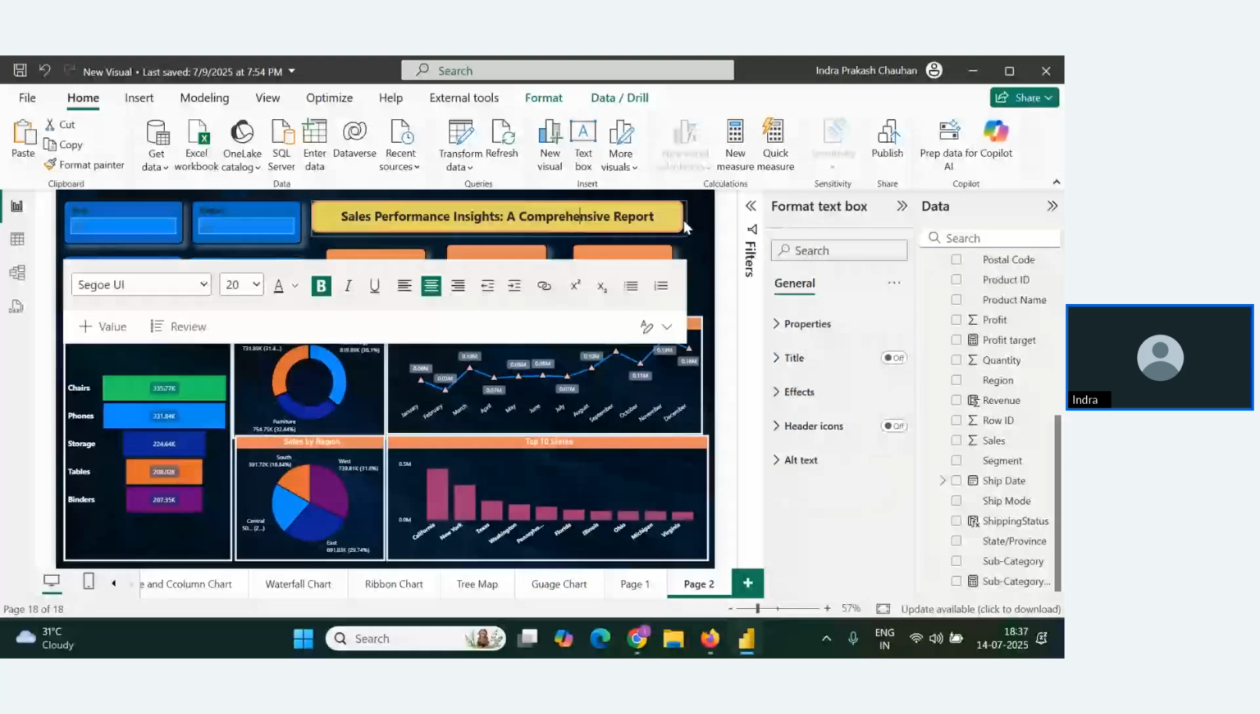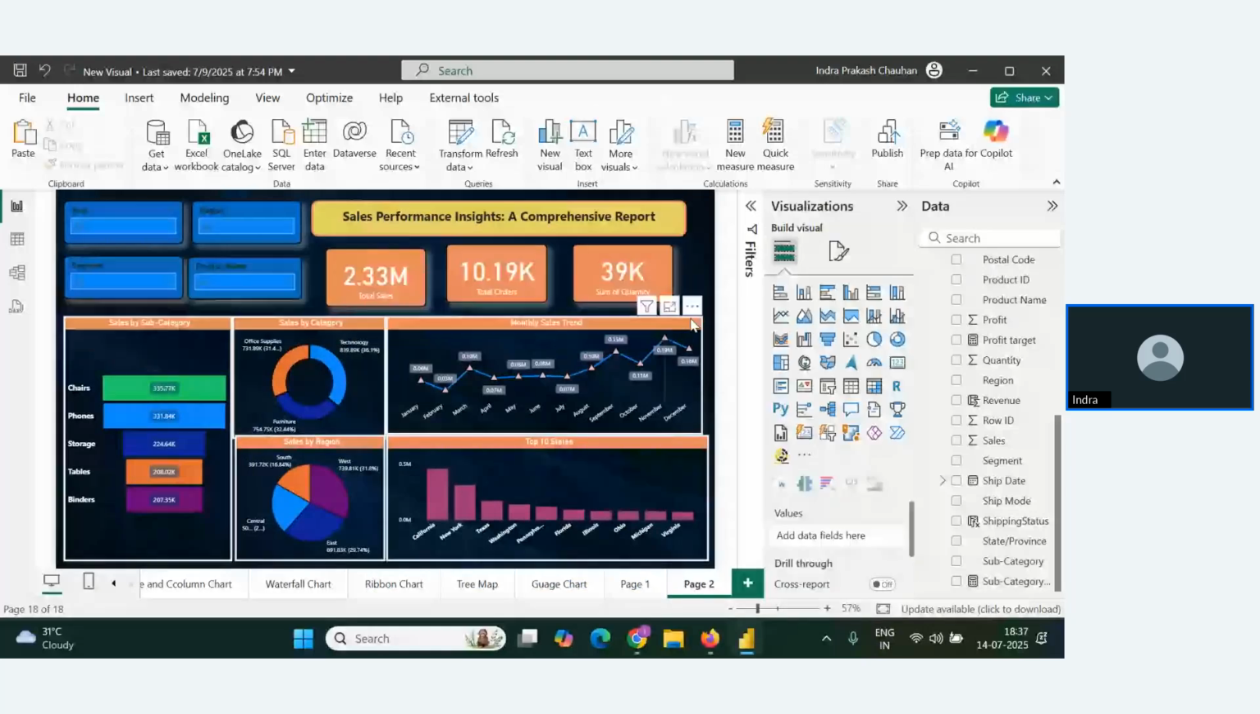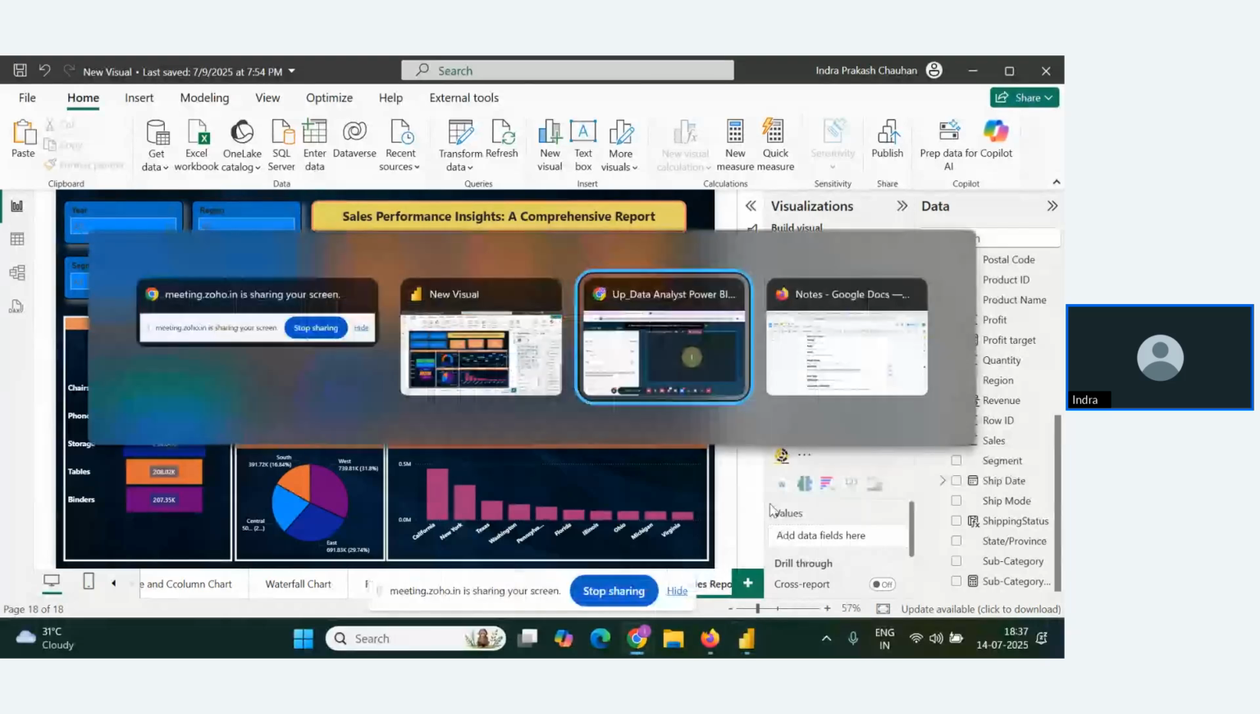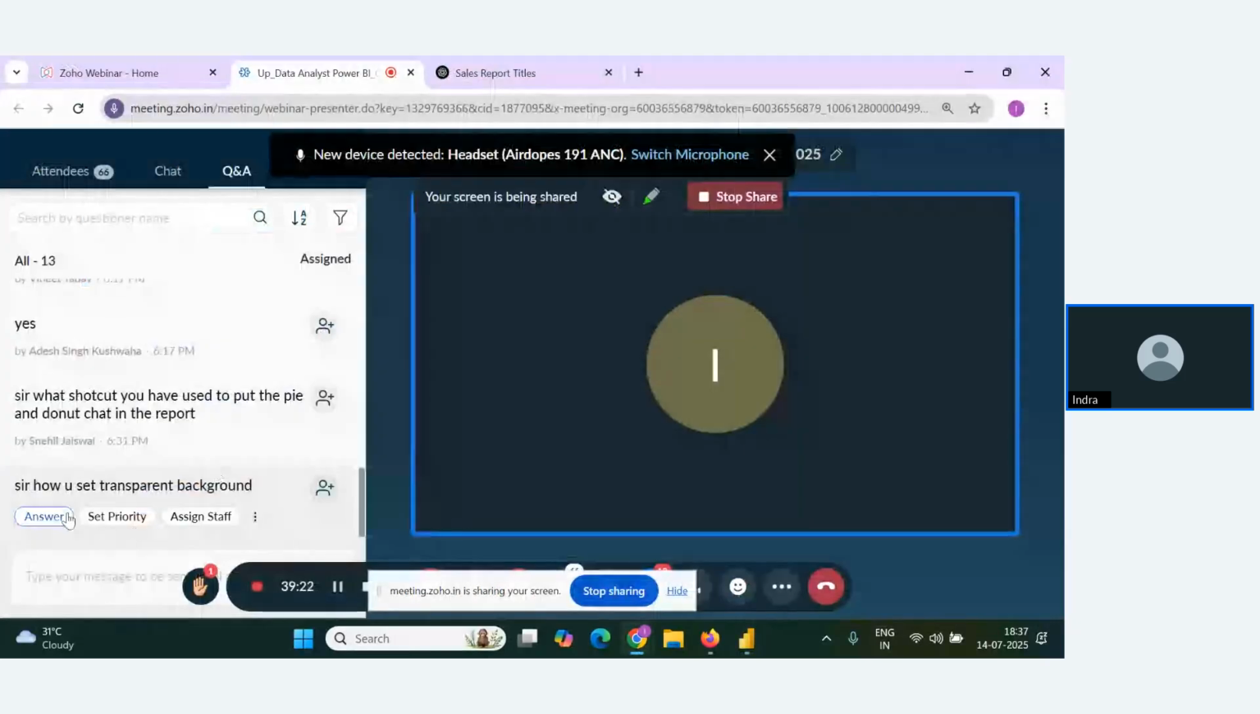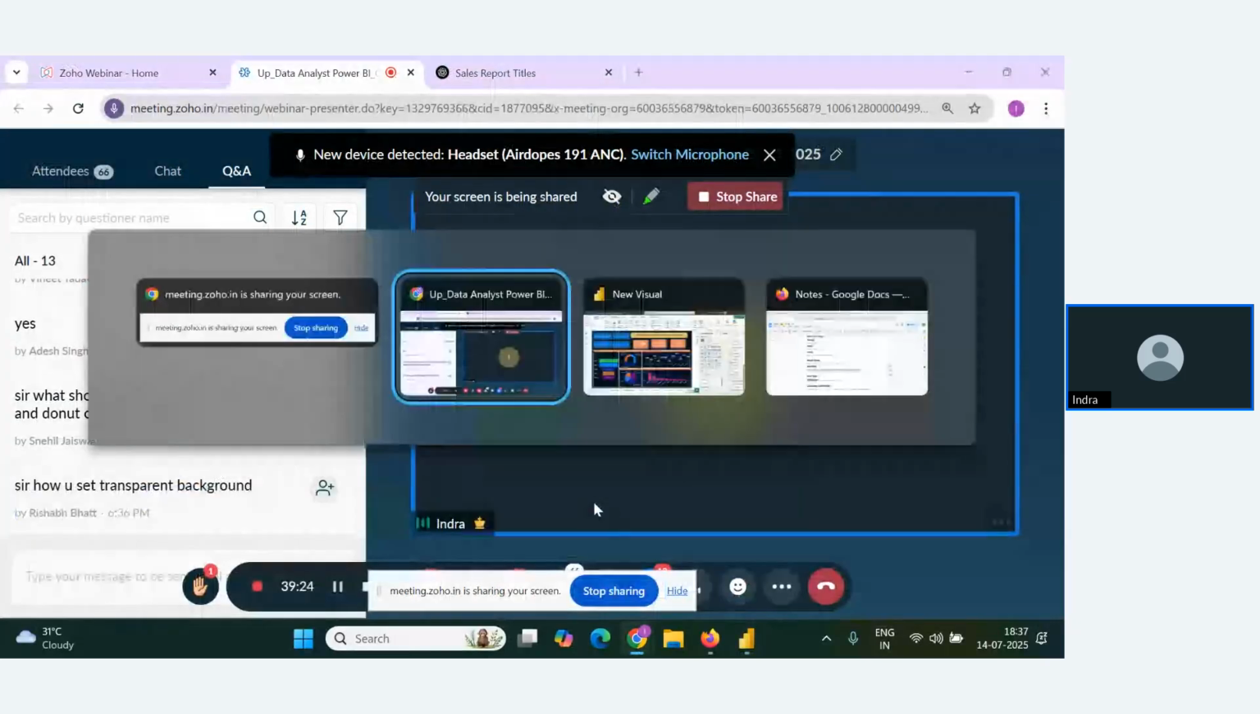So this is my final sales report. Let me rename this as sales report. All right. Clear? Sales report clear to all the participants. How do you set the transparent background? To set the transparent background, guys, it's very simple.